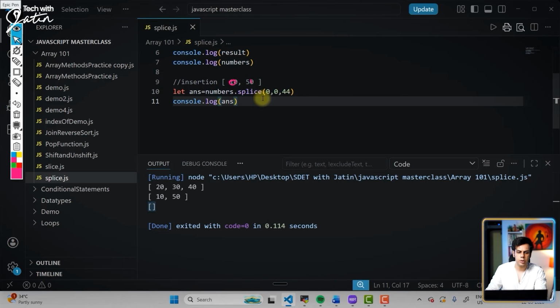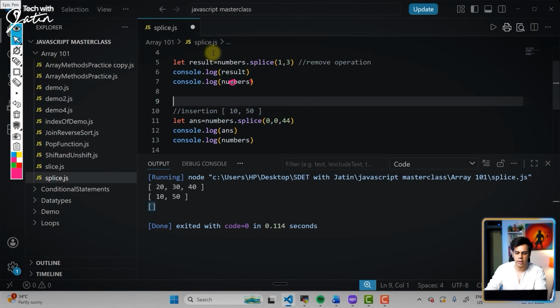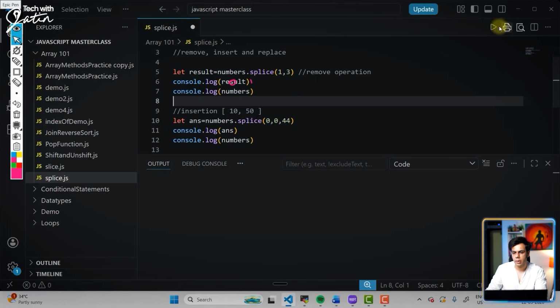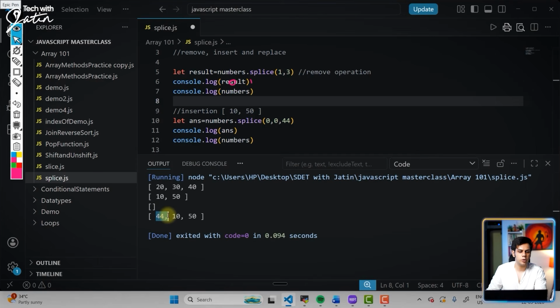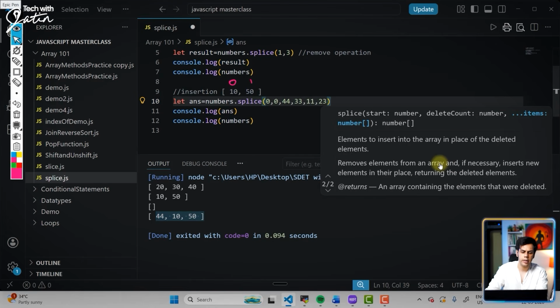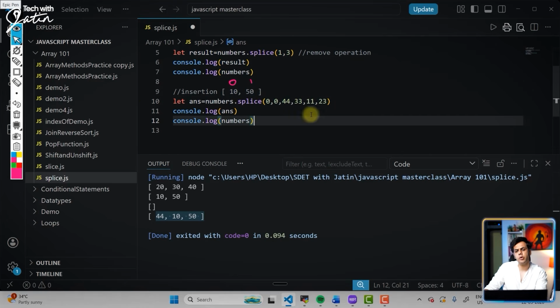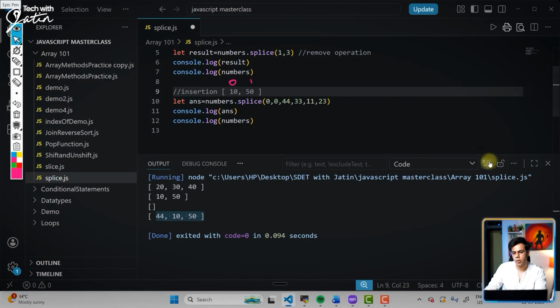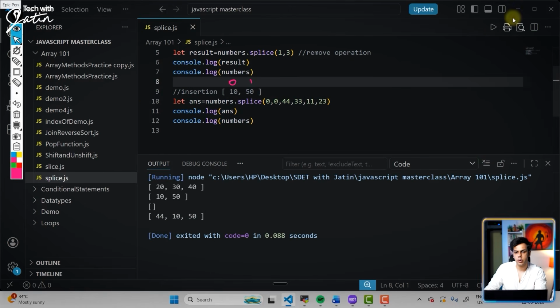So if I just take the numbers and print it over here, let me bring this a little bit down so you can read it properly. 44 came on the 0th index, 10 came on the first index, 50 came after. And you can give any numbers. I can give like 33, 11, 23. So this particular order is going to be maintained. 44, 33, 11, 23 are going to be added from the 0th index. Okay. 0, 1, 2, 3, then 10 and 50 will come. Okay. So if I click on this, but I forgot to save.